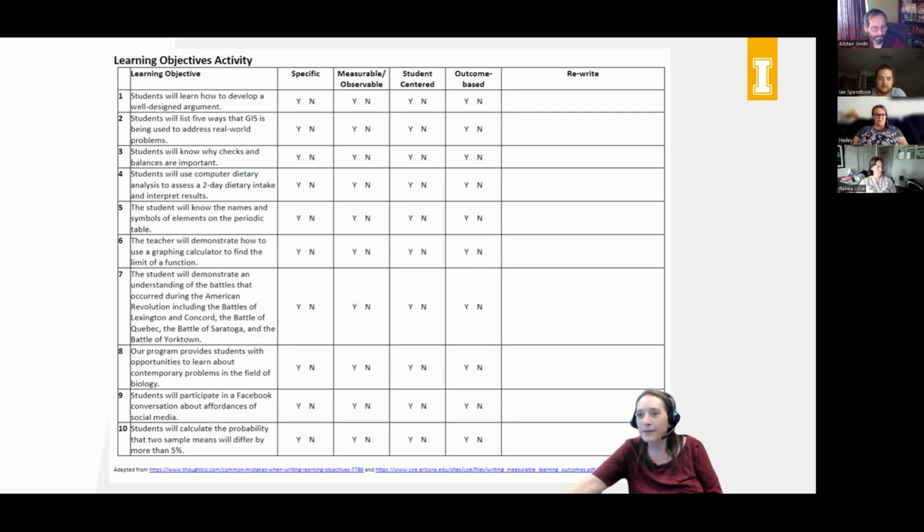You can't say measurable is the most important. Measurable is very important, but specific or broad, that's really important too. Student-centered is very important, and outcome-based. They're all really important things, and they all go hand in hand. So they've got to be together, you know?